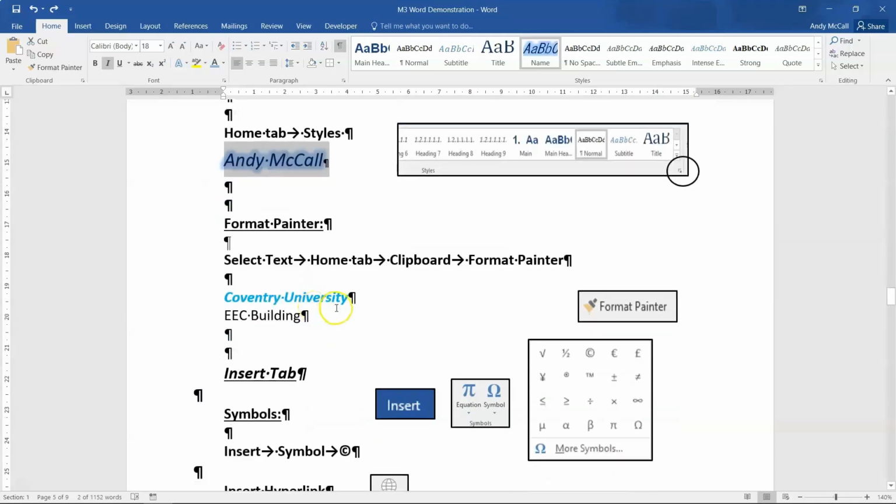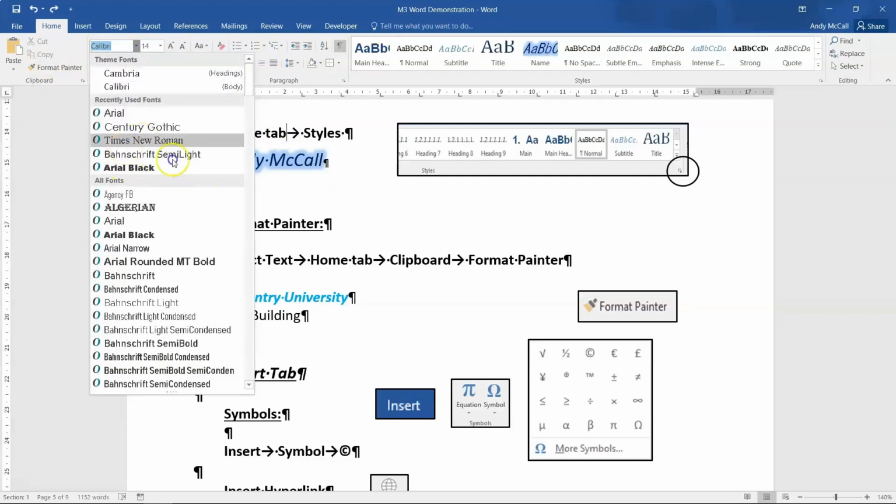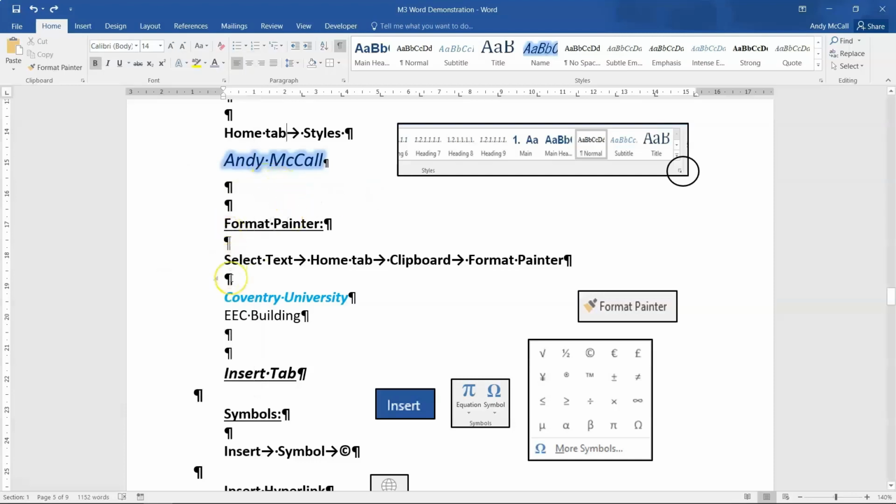A really handy feature within Microsoft Word is the Format Painter. For years, whenever I created a document with headings, for example, or specific text that had formatting, I would go down the whole document and set each piece of text to the same formatting, like the color, the size, italic, and the font type. What you can do instead is use the Format Painter, which is really handy. So you'll see here we've got Coventry University, which is in bold, italic, and the font color is a light blue. I want EC Building to have the same look as Coventry University.